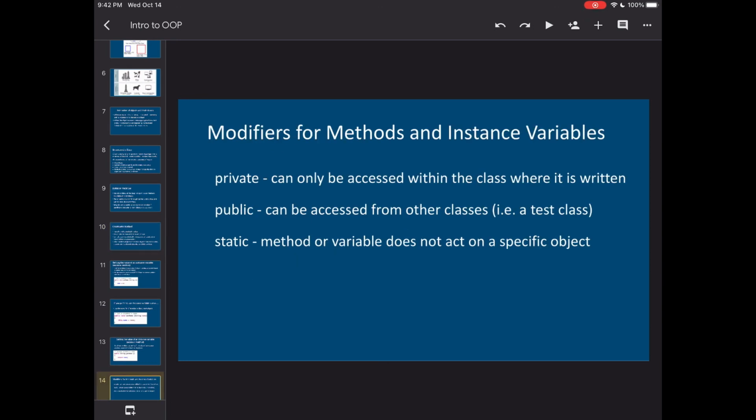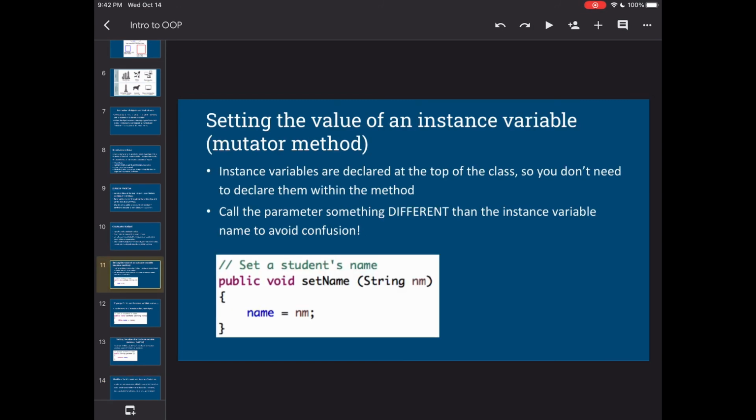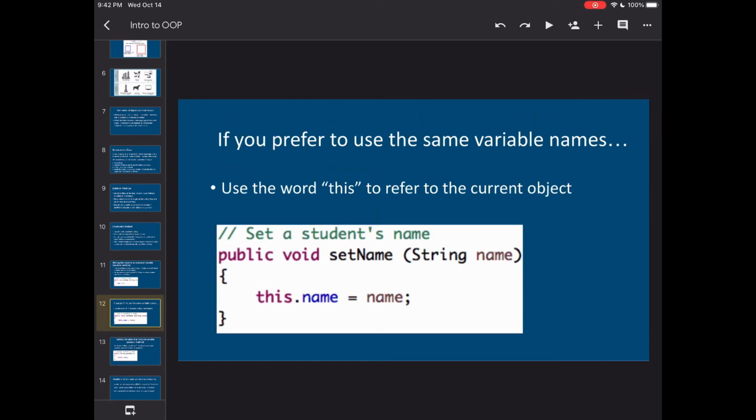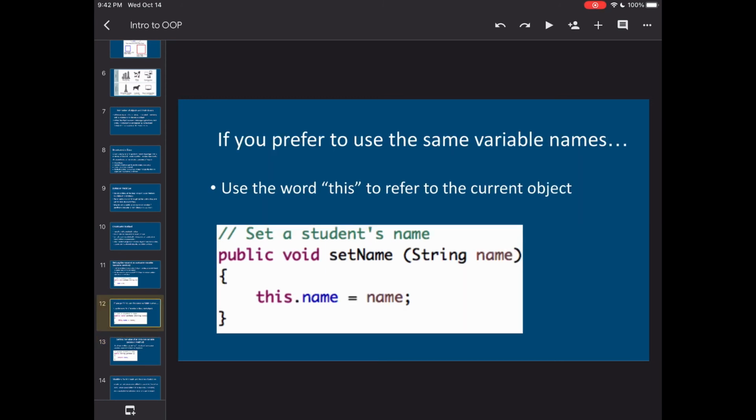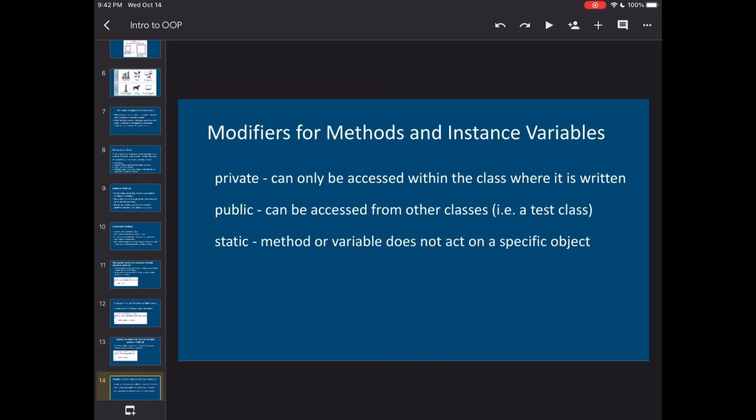I do want to skip over these because these are just the mutators and what they do. We're going to talk about the this keyword when I see you in person. But I do want to talk about these modifiers a little bit, and then this video will be over for you guys, and I'll let you get to work today. A couple of things to understand.